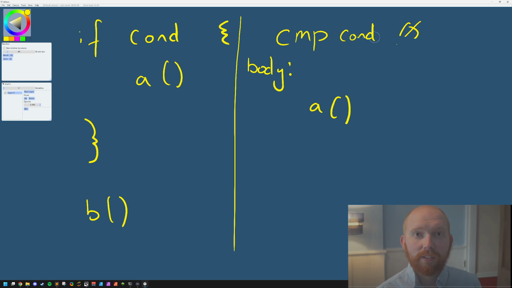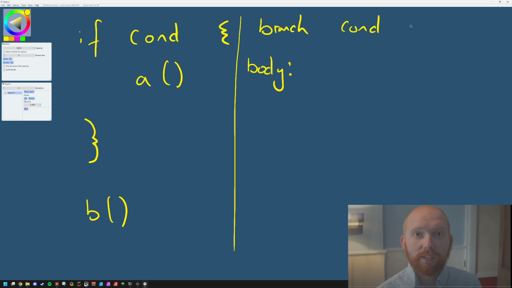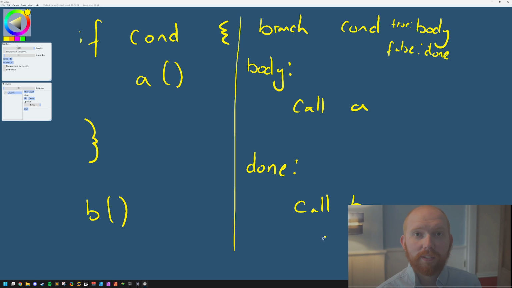So actually, no, let's just flatten this. Let's make it more SSA-like for us, shall we? Let's make it do this. So we have, let's say, an if statement. So this would be like a branch. So in a branch, we have the condition, and in the true case, we go to the body. In the false case, we go to the done body. Yeah, so then we can call A, and then we're done. So we need to do a done scope here, a block, and then we can call B and then carry on.